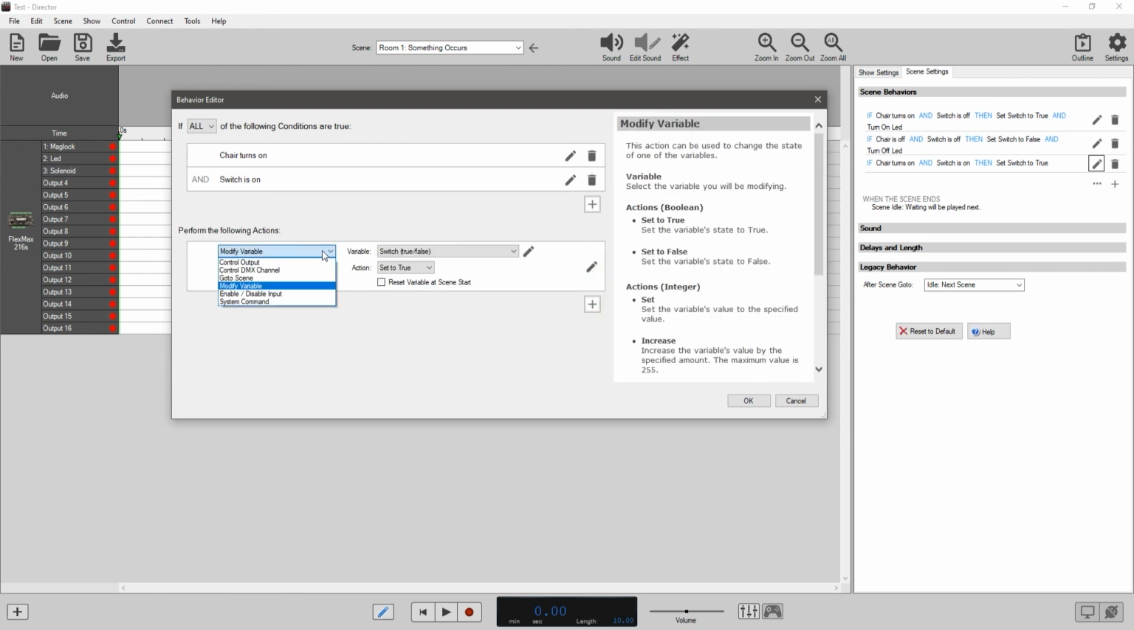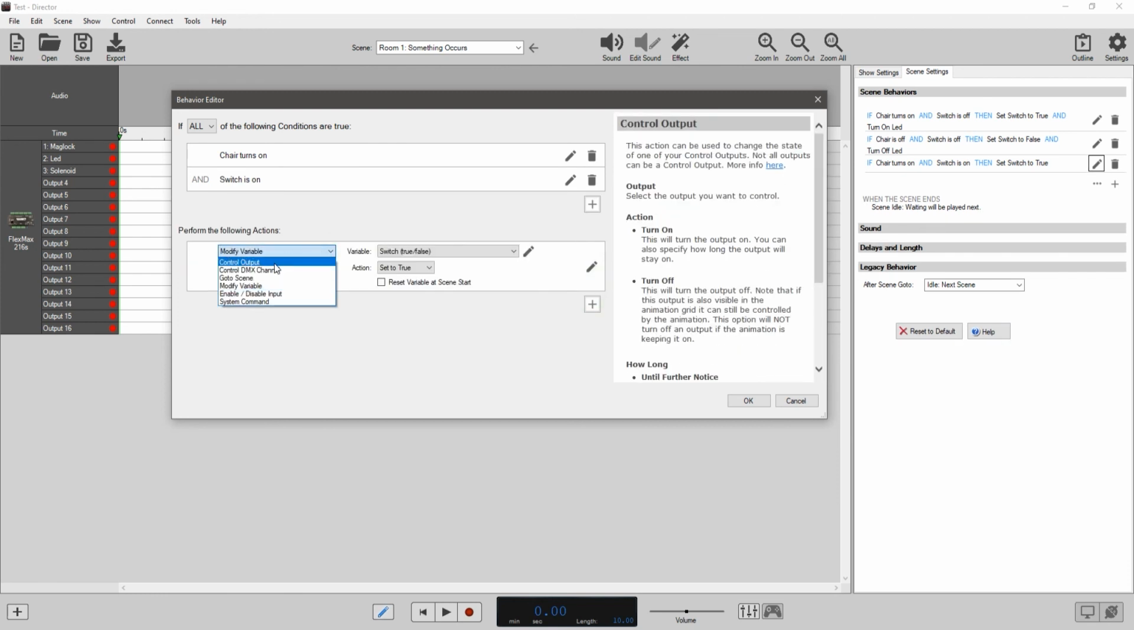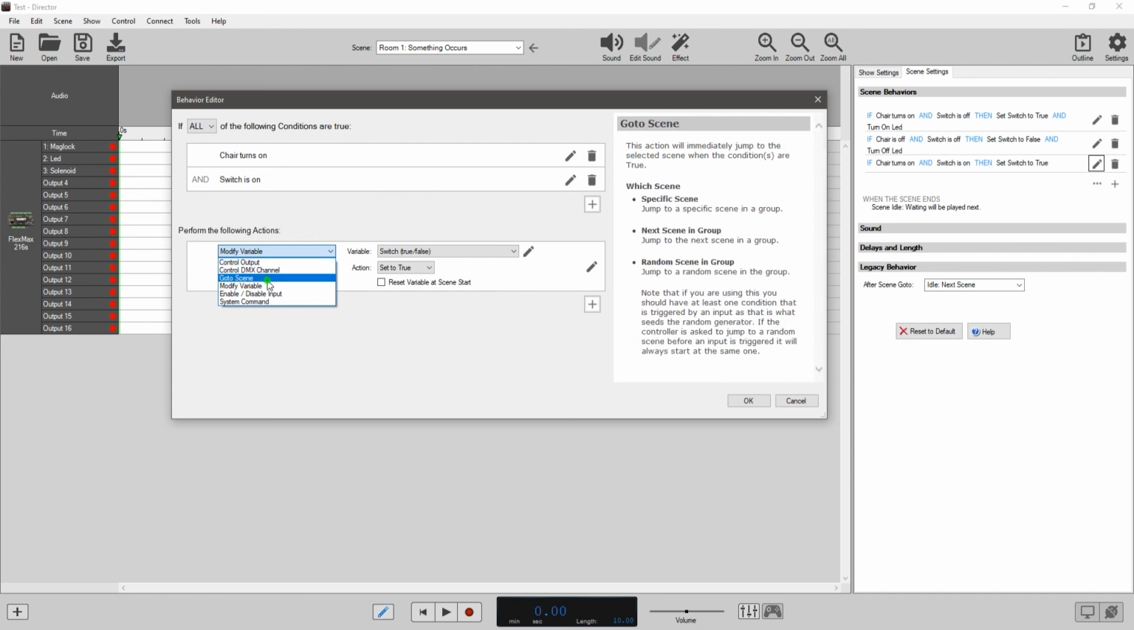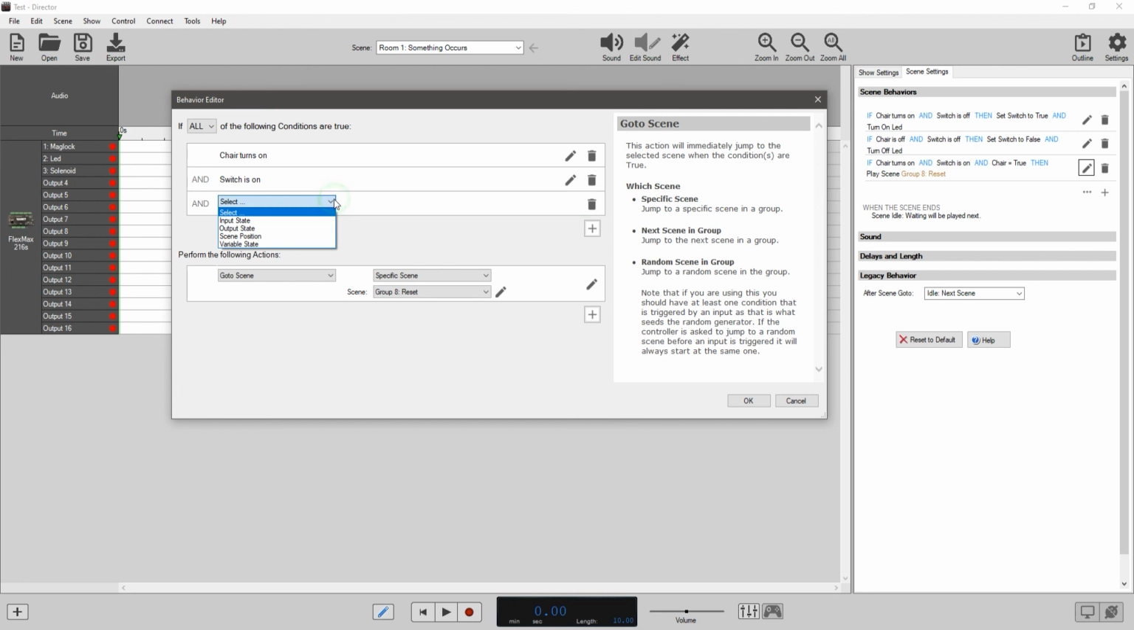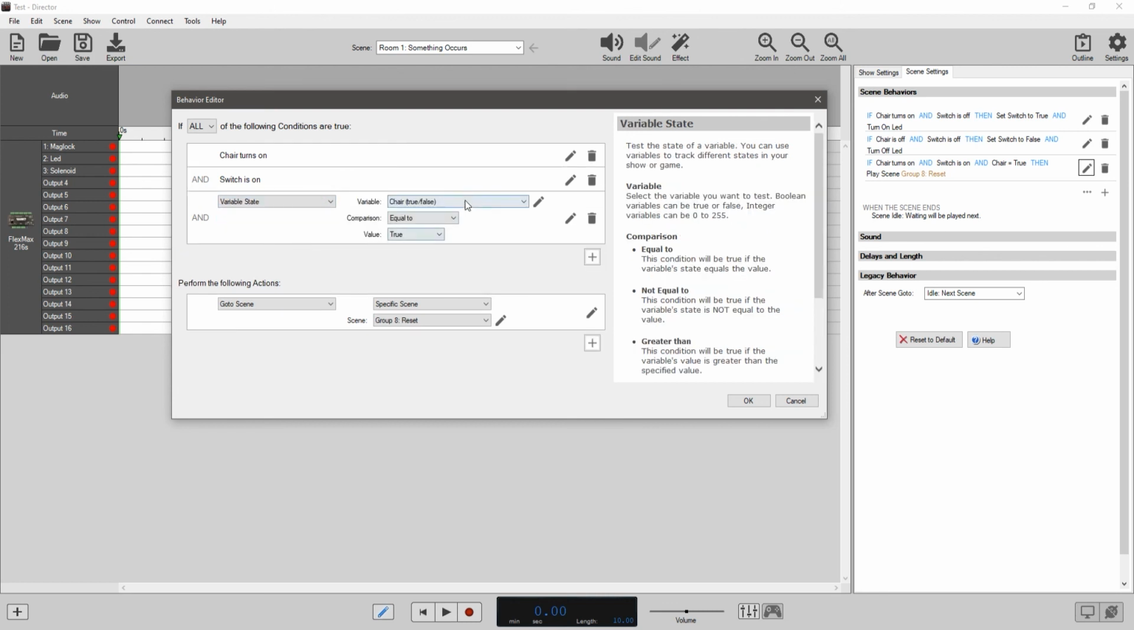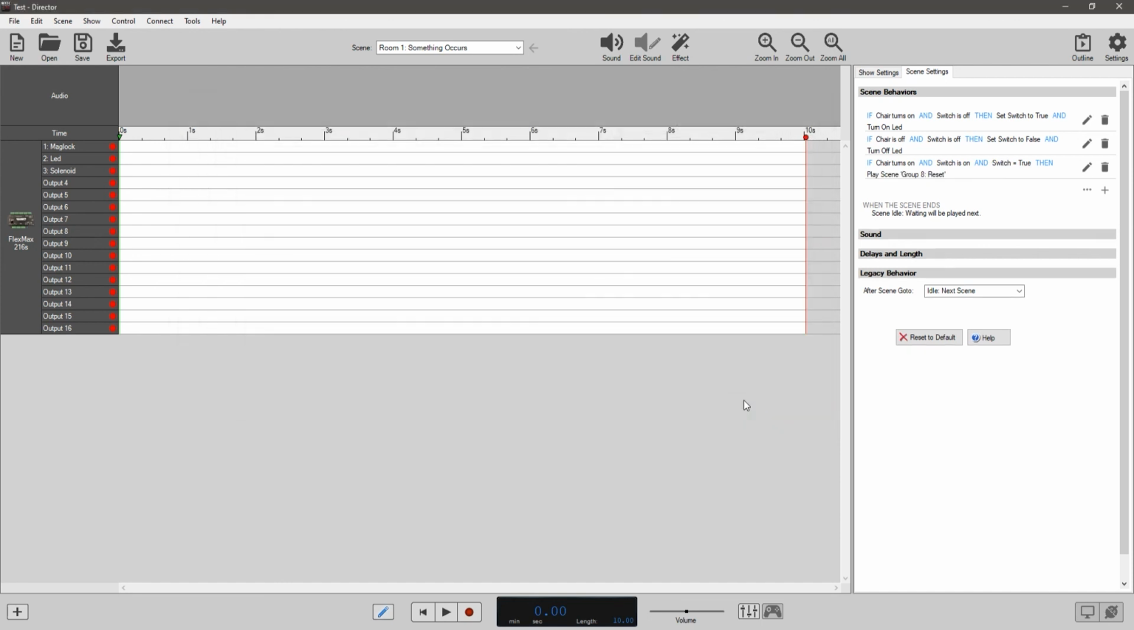Then now this goes to, hold on a second, goes to a scene. So we're going to have to go to reset just because, like that. And now this here, go to variable state, and you take the switch and have it equal to true right here, like that. And now you can see that if the chair turns on and the switch is on and the switch equals true, then you'll go to the scene that plays your animation or whatever you tell it to do in your then statement here.